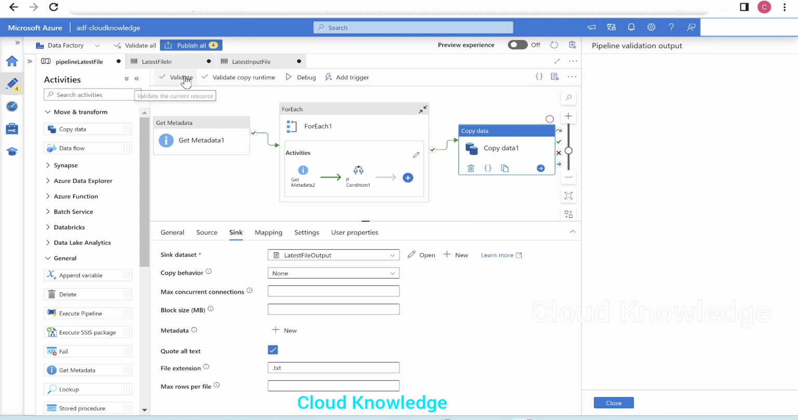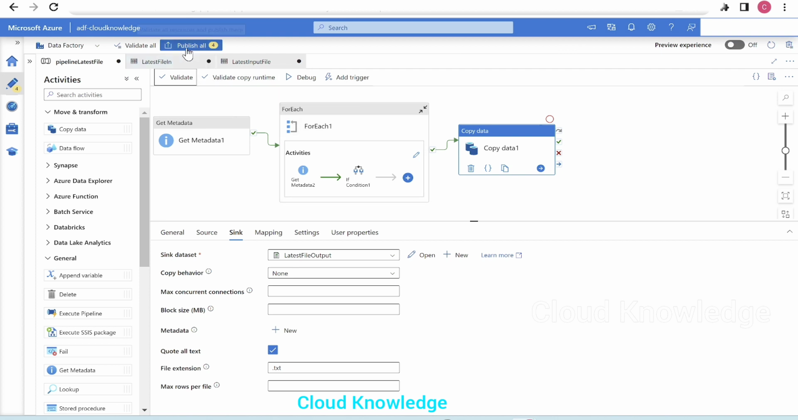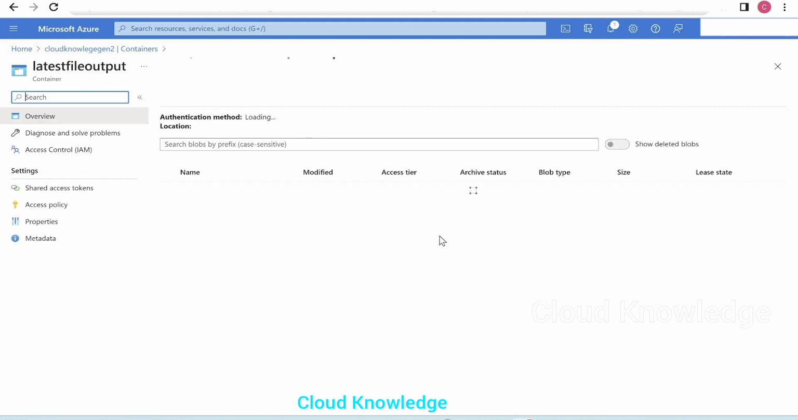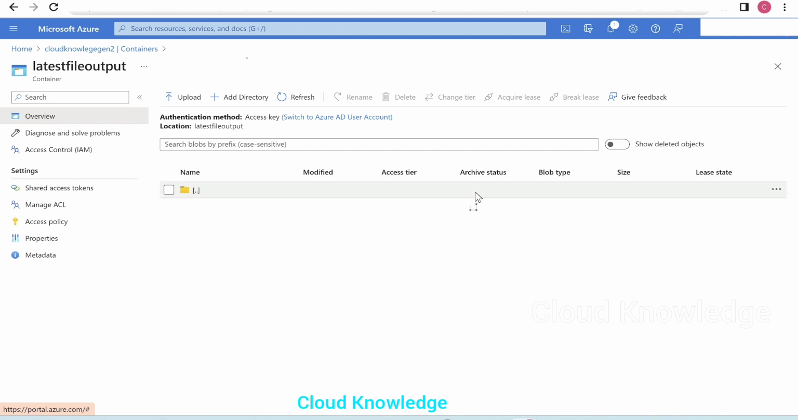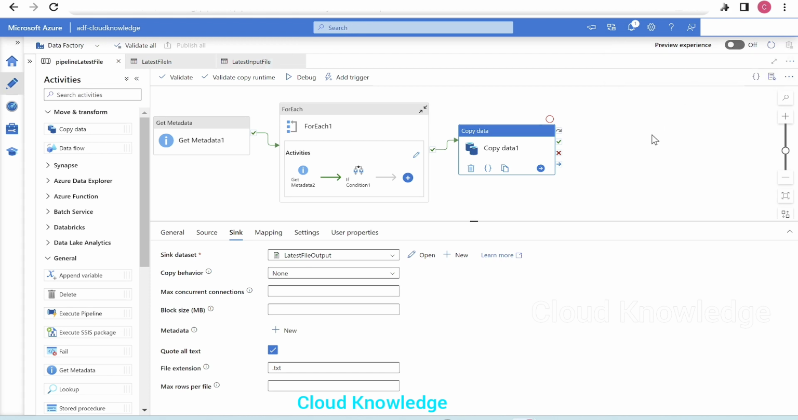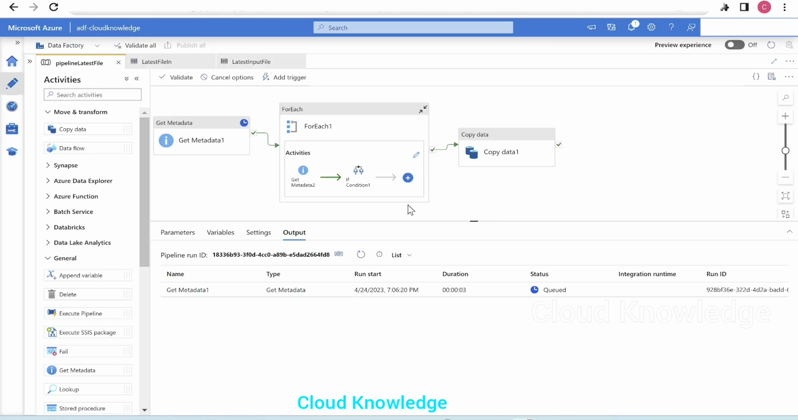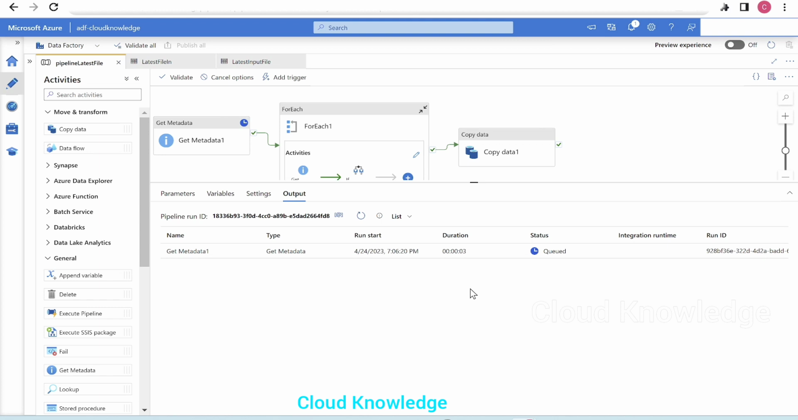So we'll now validate the entire pipeline and publish the changes. And we'll go to the storage account, to the latest file output folder inside the output files where we want the file to land. So the publishing has completed. We'll now perform a debug run of this pipeline. Ideally, our file doopsinput.csv, which has the latest last modified time, should be copied to this location. So let's wait for the pipeline execution.